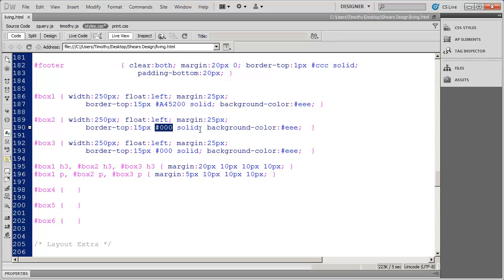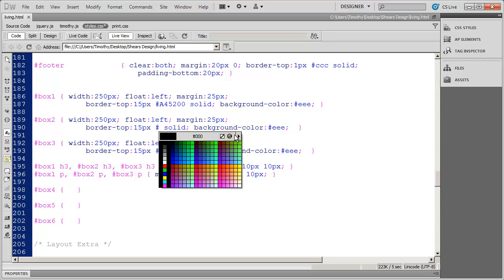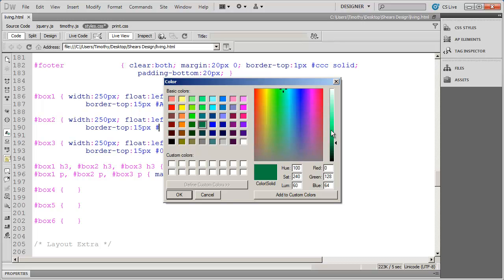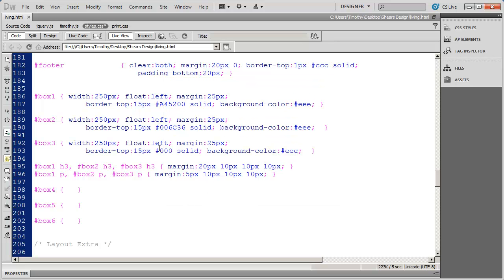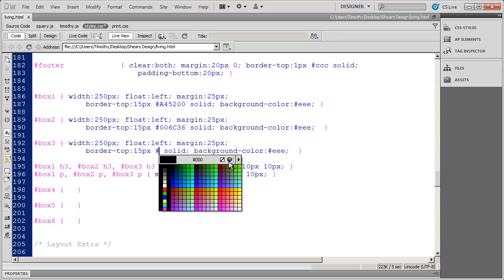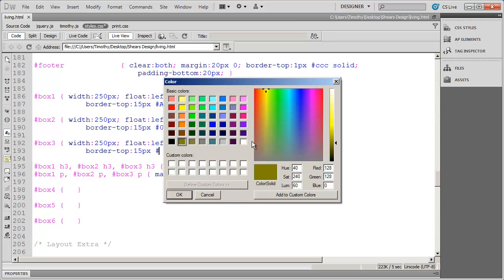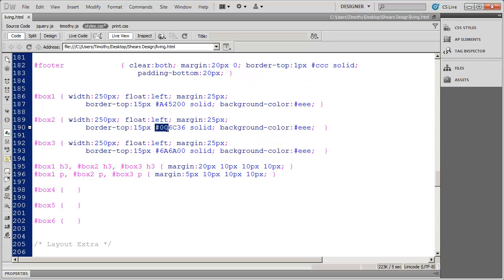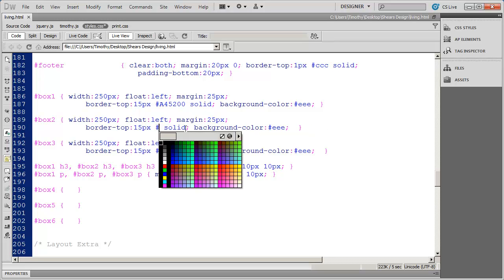Highlight that and type a number sign again. And let's maybe do a really dark greenish color on that one. I'm just picking these at random. And actually that'll be that color right there. And let's select a beige-ish color for this one.